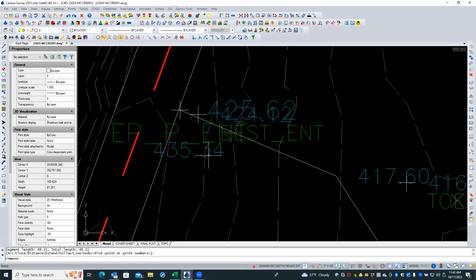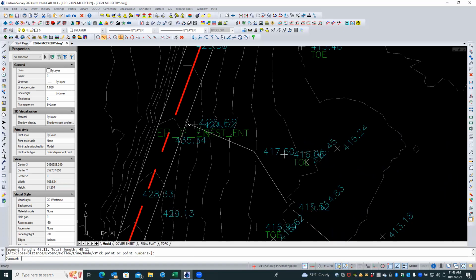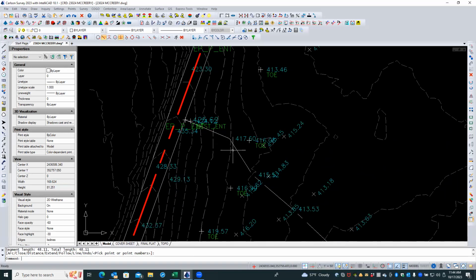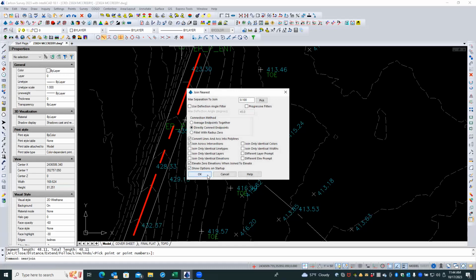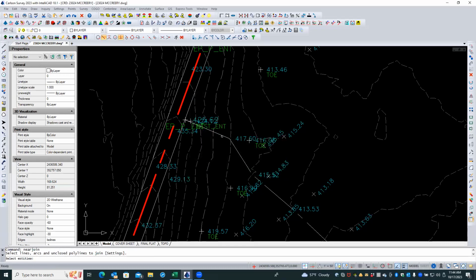And now all you did was draw a polyline from that point to that point. So you want to join that up together. Okay, so I go to the join. Join nearest, which is on the toolbar, up a little more and to the right. There, yeah. There you go. So that now shows that particular potential alignment.